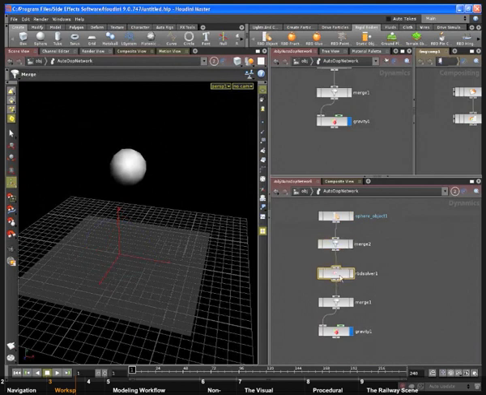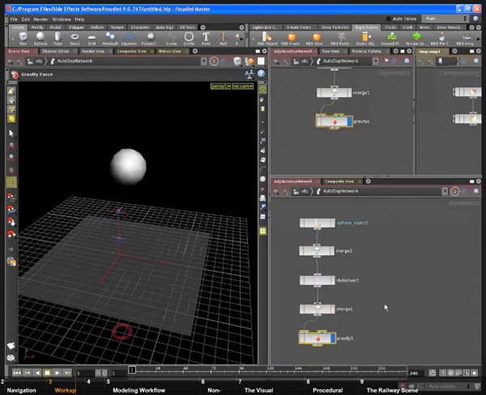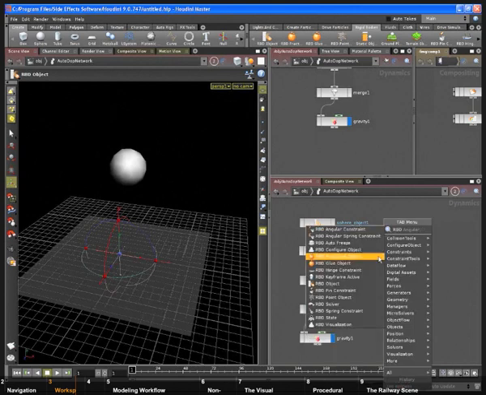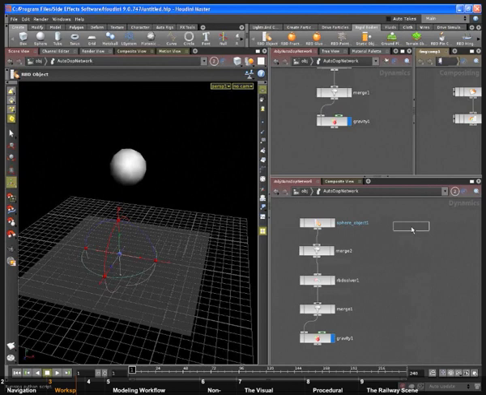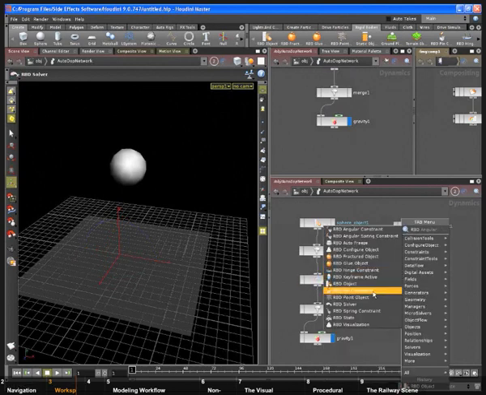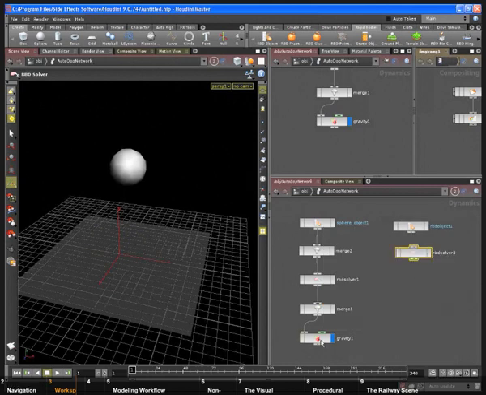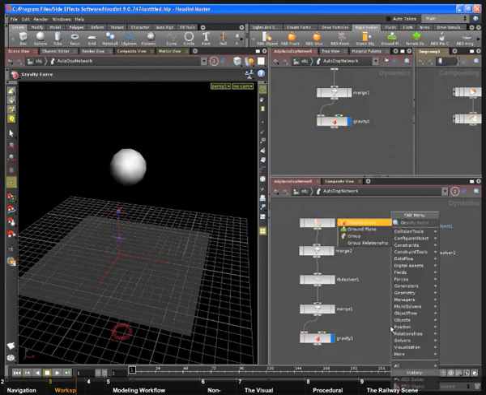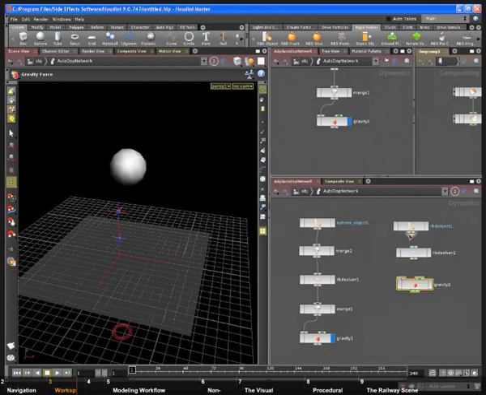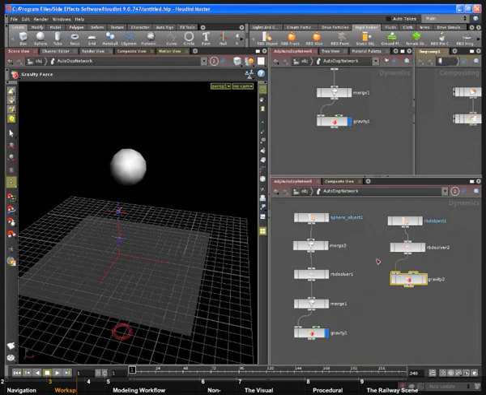But each of these nodes are nodes that I could have created manually. Here I could have created an RBD object, which is here. Here I could have manually created an RBD solver, which is here. Here I could have manually created a gravity force and connected these nodes together. Okay, this is to show you that what I did here was just a macro, just a shortcut of some operation made on nodes. Okay.